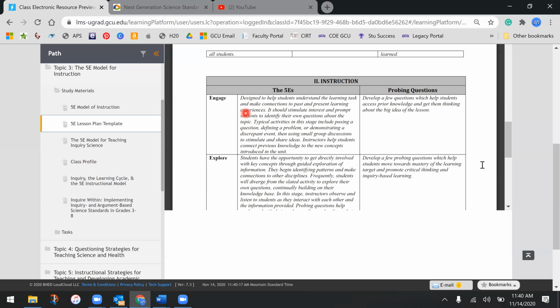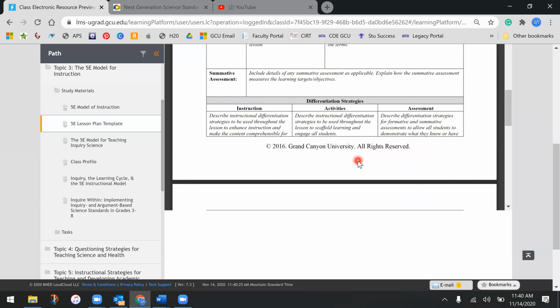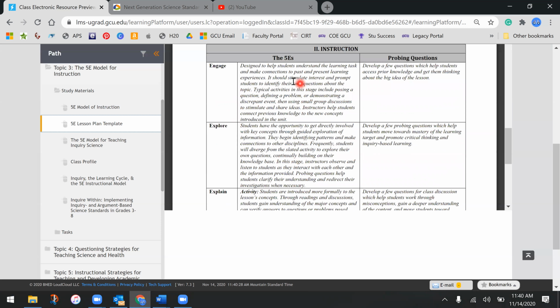There isn't really a space on here for the link, so just include it up here at the top section and put in the link to the original plan. As you're going through, you're going to be making sure that you're covering all of those things. In the engage phase, is there an opportunity for you to include any reading, writing, math, or technology?